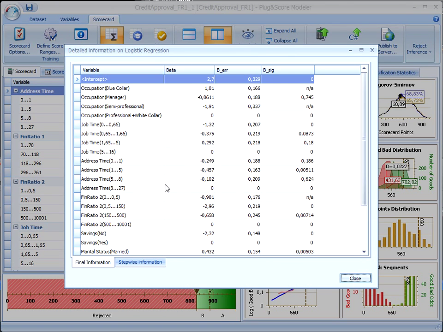Here we can see the regression coefficients that have been computed automatically using the maximum likelihood function for the training subset. The second column displays a standard deviation, and the third one displays a significant coefficient.